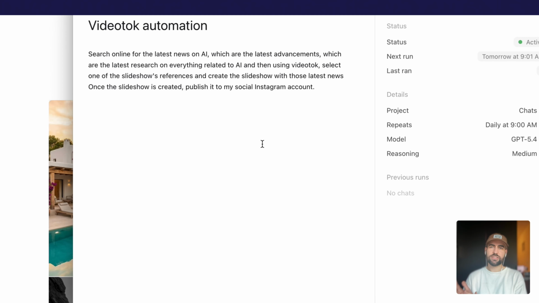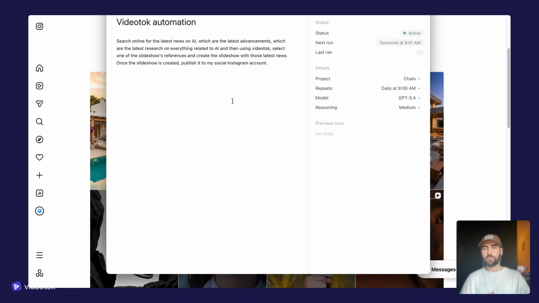So this is how you can automate your social media accounts, and you can think of every automation that you want to do. So this is videotok, AI agents in Codex.